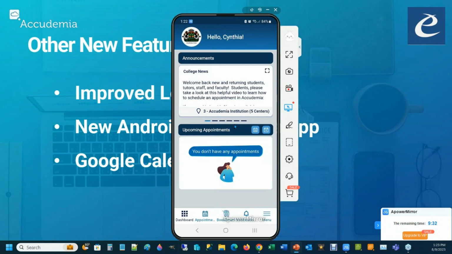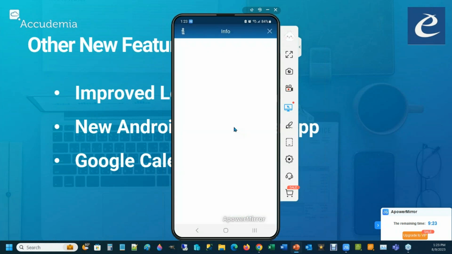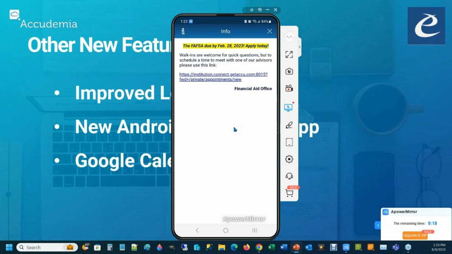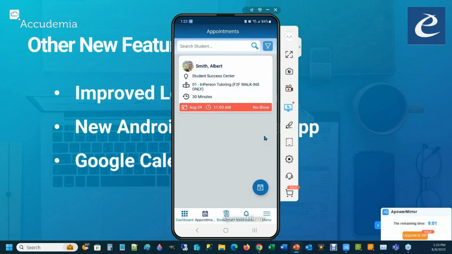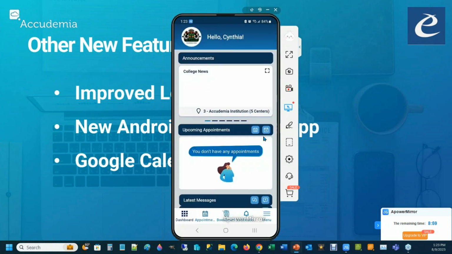So I've got the college news at the top, and then any upcoming appointments that I have with students. I can scroll through these. I can click on one of them to see more information. And if I had any upcoming appointments, I could actually see that information as well. From that screen though, I do have some buttons at the top where I can click to see a specific date, or go ahead and schedule an appointment as well.